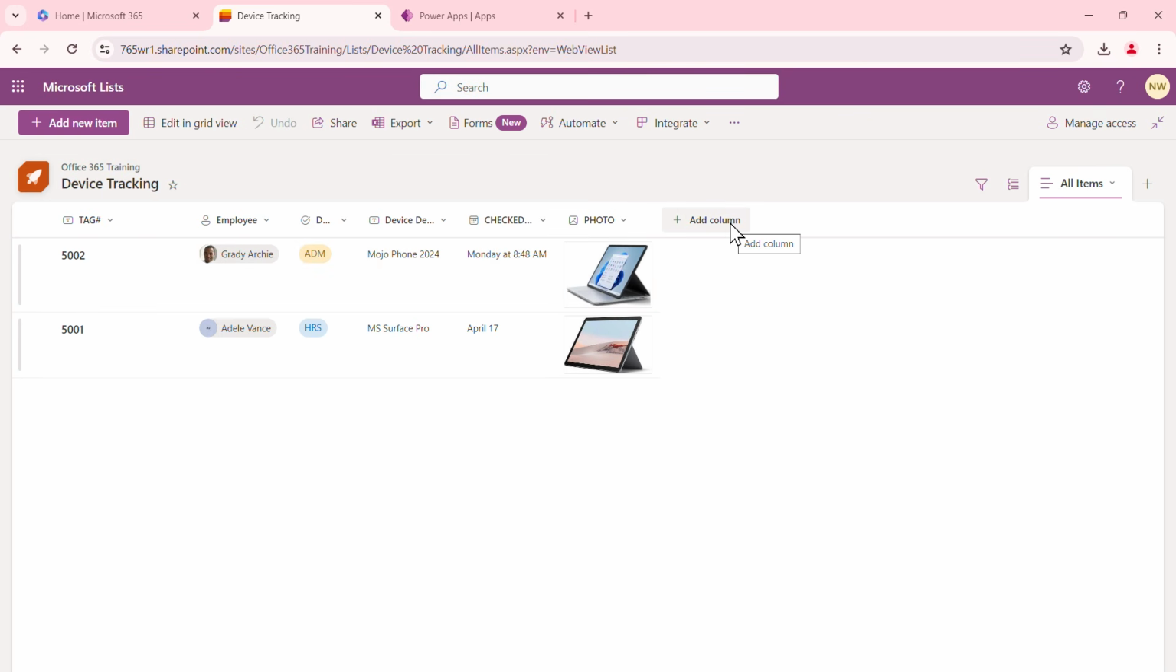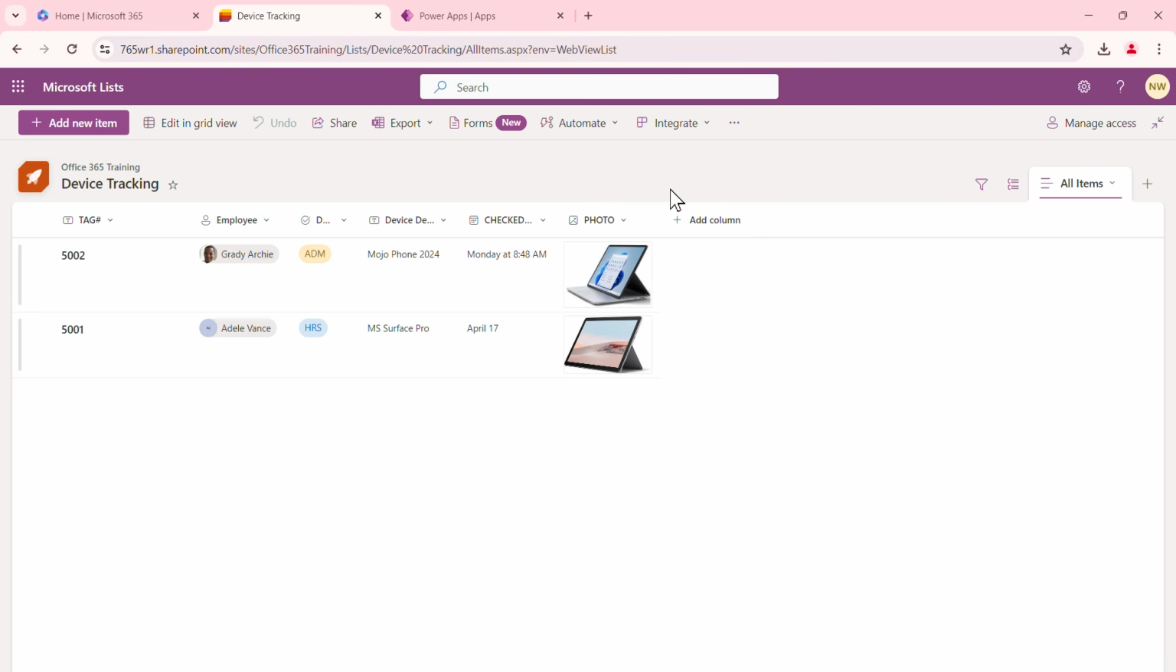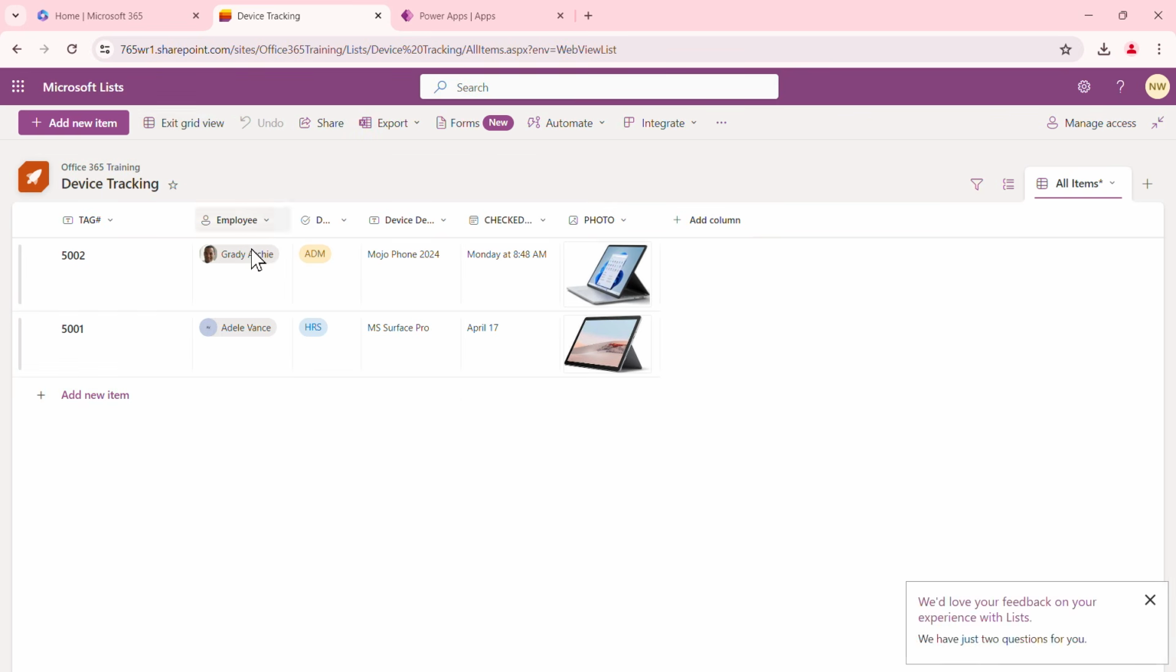The main benefit of lists is that we have dynamic columns that we can use. Choice columns, date and time, person column, yes, no, location, images. So we have a lot of placeholders here. We can even take a look at other columns, such as a calculated column. I'll go ahead and exit this. We also have the capability to edit this in grid view. So if you wanted to add another record, have more of the Excel table style here that you can use as well. Let's go ahead and take a look at another.